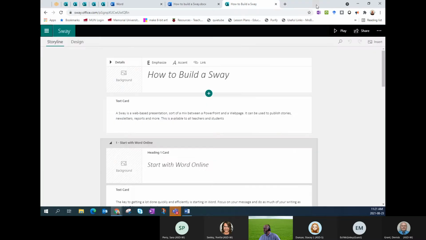Okay, I'm just going to close that again. So here we are in the background of Sway, and you'll see that we have two modes here. We have storyline and design. So this is the storyline mode, where we have these things called cards. Each section is called a card.